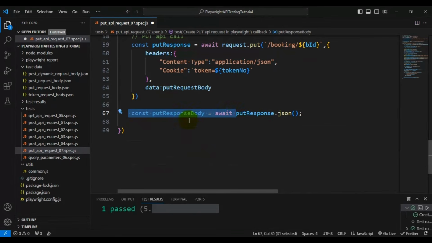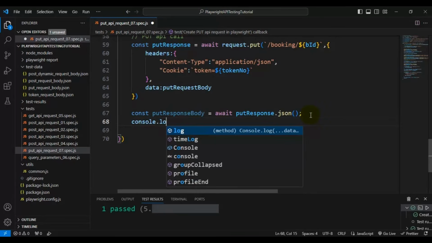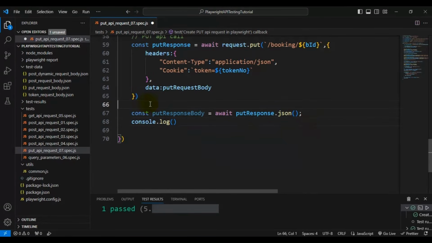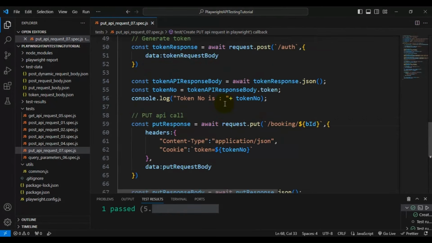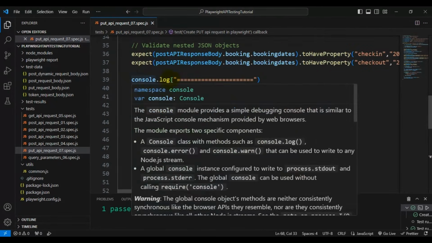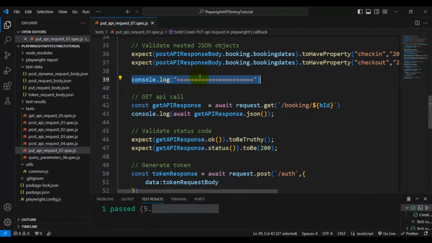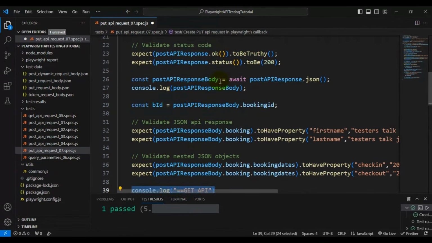So simply I will print this particular statement by using console.log. So here I'll say console.log, and I will print the put API response body in the console output. Just to make the difference in the console output, whatever we are printing, I'm writing one simple console.log statement. So this one, what we have written is for the, let me just delete this stuff. I'll put equal to, and I'll say get API. And in the similar way, I'll add it for the post API as well.